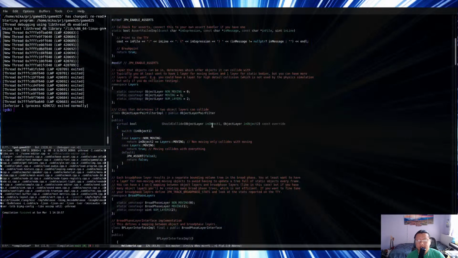Anyways, in object layer, what the heck is the context? Okay, object layer, non-moving, moving collides with everything.